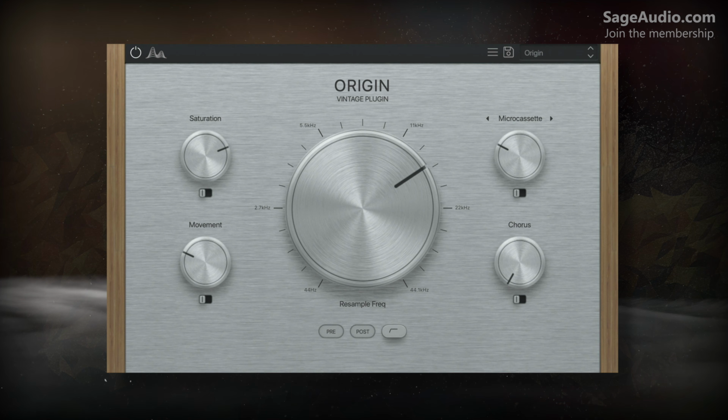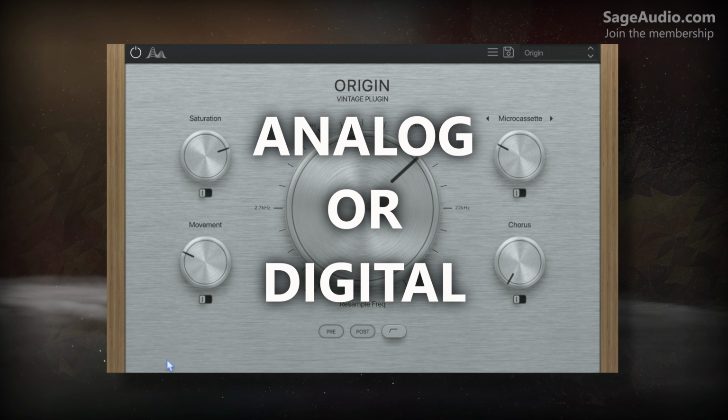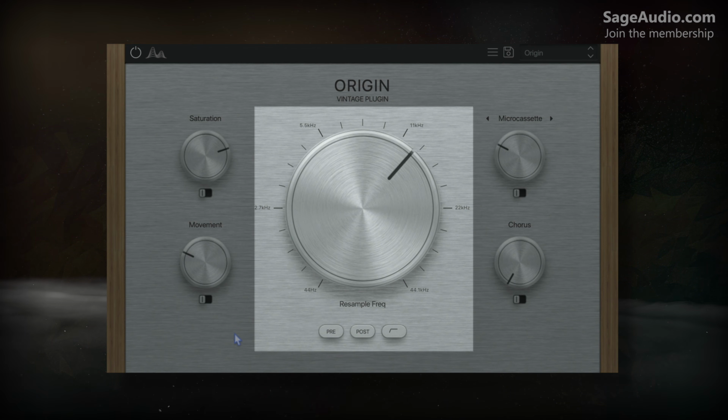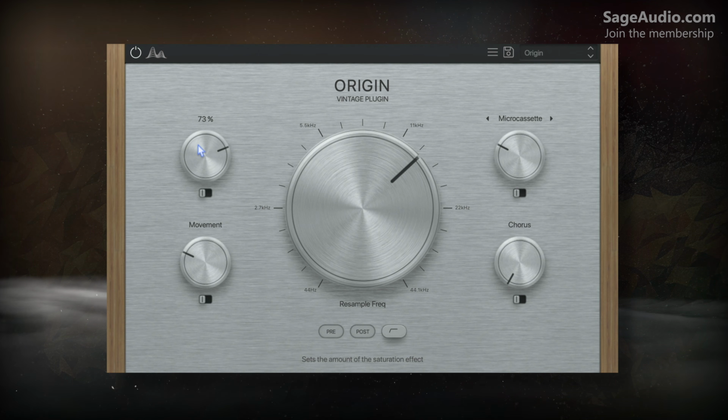Origin is one of the better vintage lo-fi emulations I've come across, mainly because it doesn't limit you to analog or digital lo-fi. It allows for variable sampling rates, which sounds classic when the filtering's enabled, but if you turn those off, you can get some noticeable aliasing distortion. The saturation sounds great, and it can be switched between tube and traditional drive.